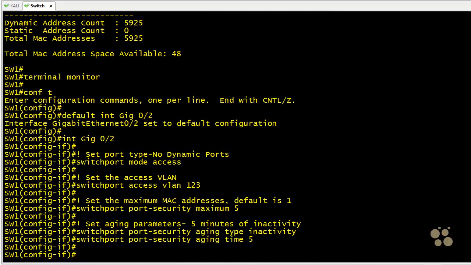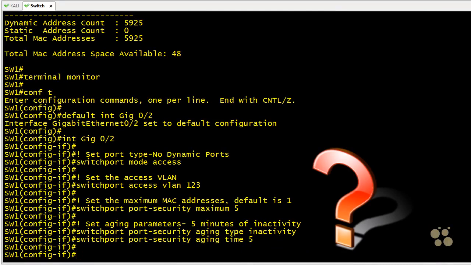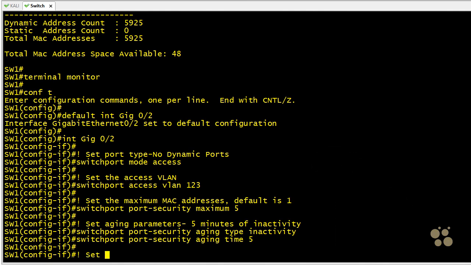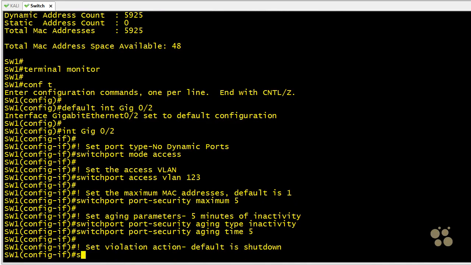Now next, we have a violation mode to deal with. Now the default violation mode, do you remember what it is? What does the switch do by default if there's a switch port security violation? And if you're saying, Keith, I know it does a shutdown of that port, you would be absolutely right. So in this case, let's go ahead and set up the restrict option instead of the default shutdown option for the port.